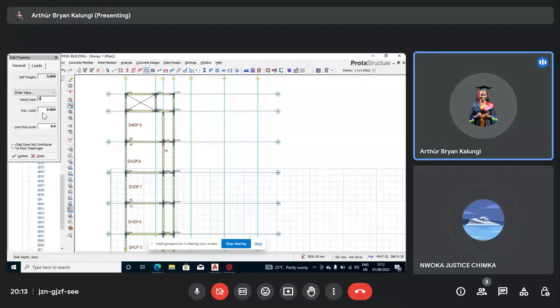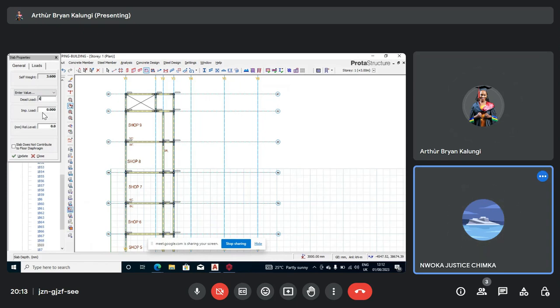Okay, I say the finishing load varies. The load varies from 1.0 to 2.0, but it depends.